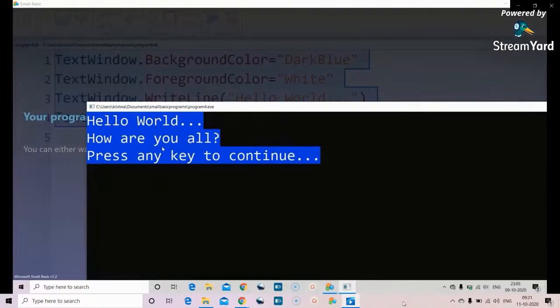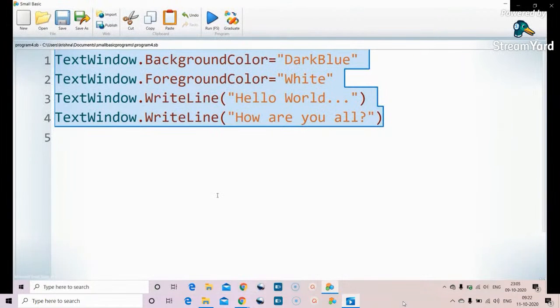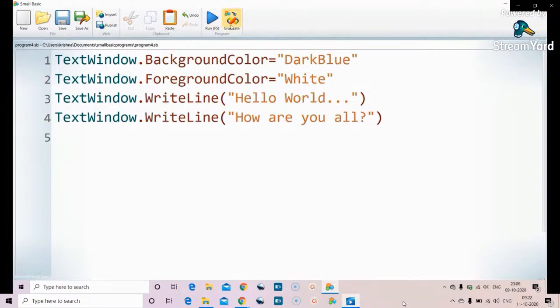So two lines it printed. WriteLine wrote a line, again WriteLine wrote another line. So press any key to continue. I'm just clicking the spacebar. So we have seen the run button as well, and the last button is the graduate button.